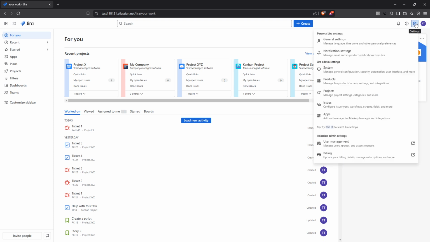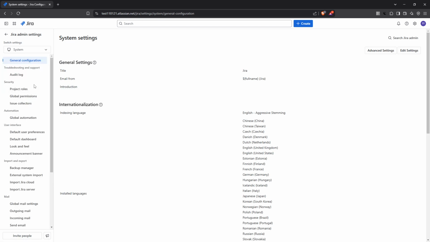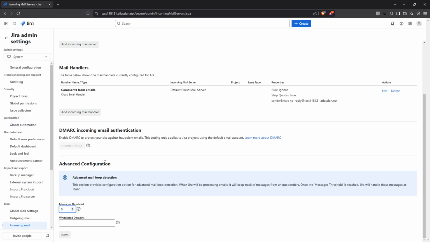Now, here's where we get into the nitty-gritty of mail settings. Scroll down until you find the section titled Mail Settings. In there, you will see an option called Incoming Mail. Give it a click. This section allows Jira to handle emails that it receives in a more structured manner.